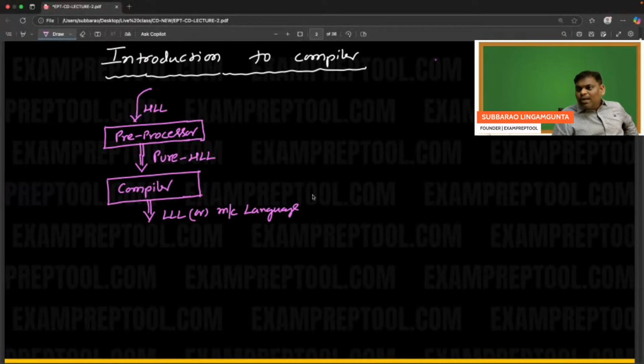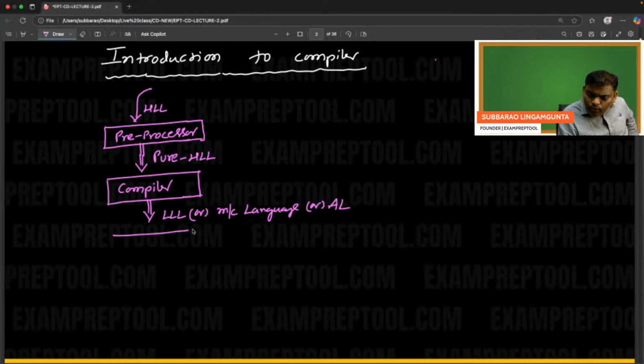Compiler input is pure high-level language. Output is going to be low-level language, which is also called machine language, which is also called assembly language. So that will be the input to the next phase, the next one, the assembler.